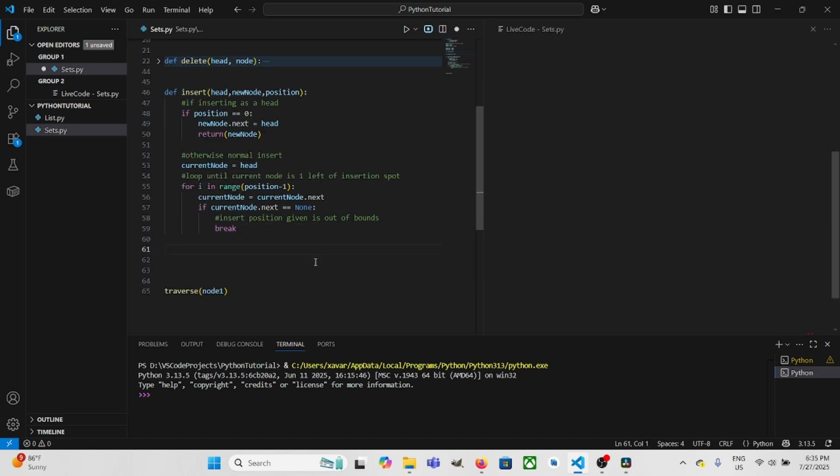Now we can finally perform our insertion. So what we're going to do is set the pointer of the new node to the node after our current node. Then we can set our current node's pointer to our new node. And then finally we can return head.